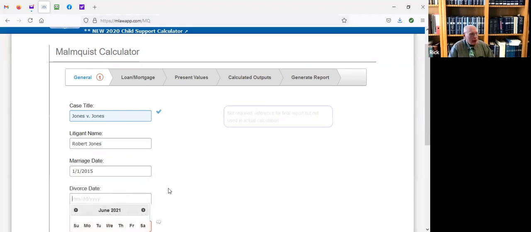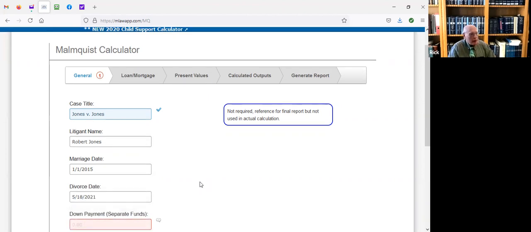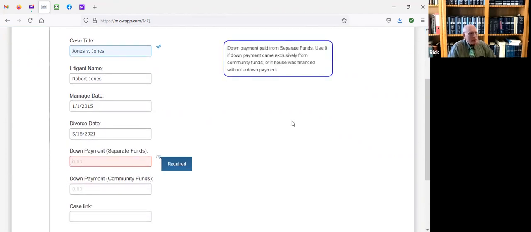As far as the divorce date, we're going to say that they got divorced on 5/18/2021. Now the down payment separate funds. These are the funds that Robert paid to purchase this home prior to the marriage. In this case, we're going to say that he put $5,000 down on this house.